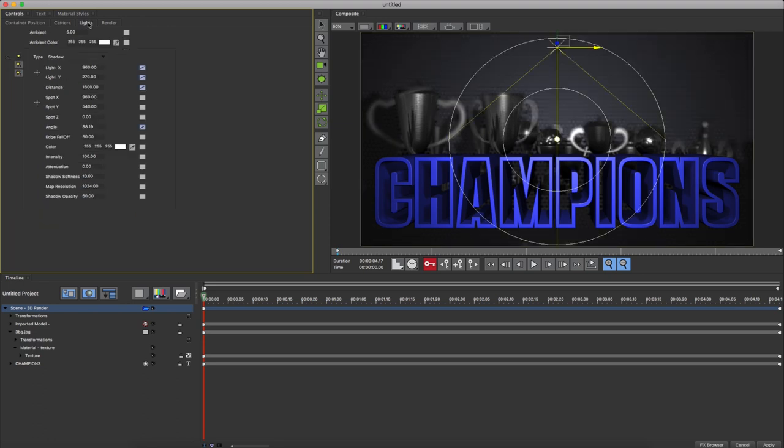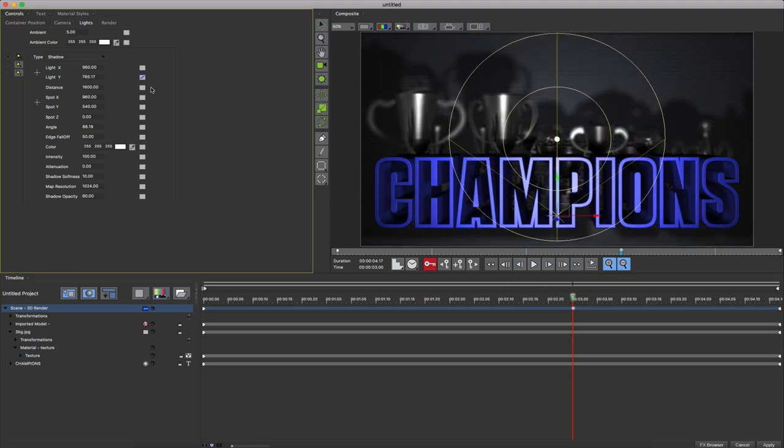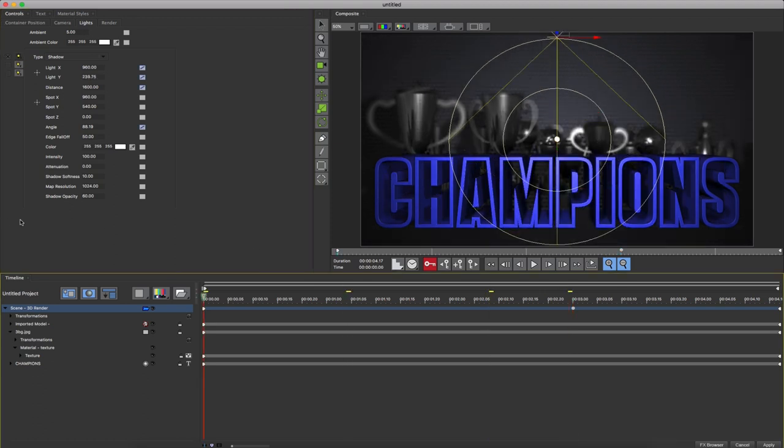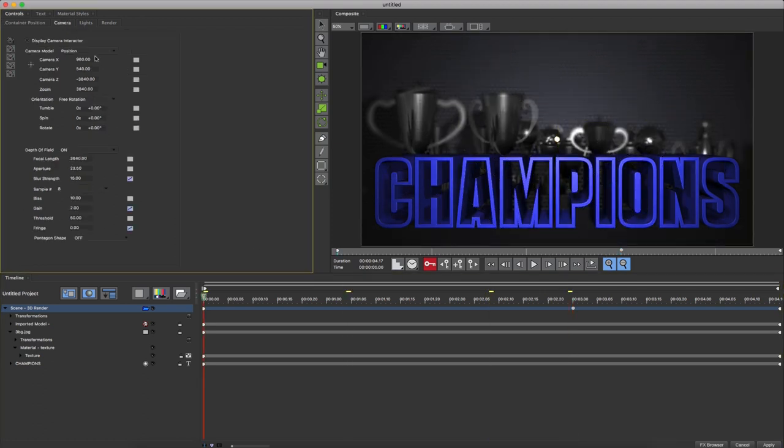The Auto Keyframe button is enabled, so when I change a parameter value, a keyframe is generated for that parameter. I'll set the initial light position. Now I'll go to the end frame for my animation and set the end position. I'll repeat these steps to set the start and end position for the camera.